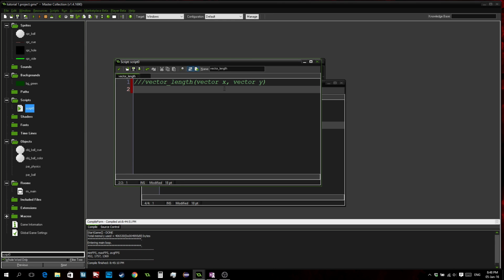Now this script will return the length of this vector. So to do so, we're going to write the keyword return and then square root of the square of argument 0 plus the square of argument 1. So essentially we're using Pythagoras to calculate the length of our vector, using argument 0 as the x component and argument 1 as the y component.